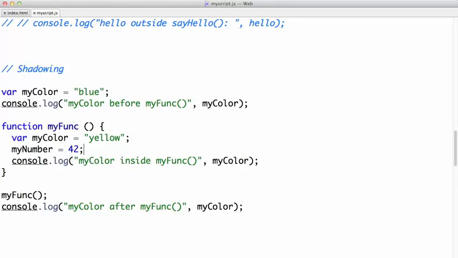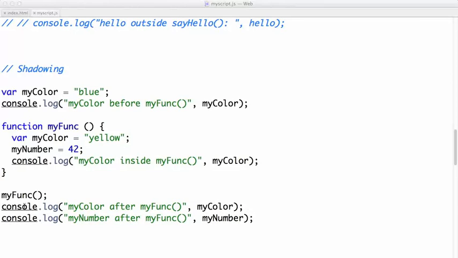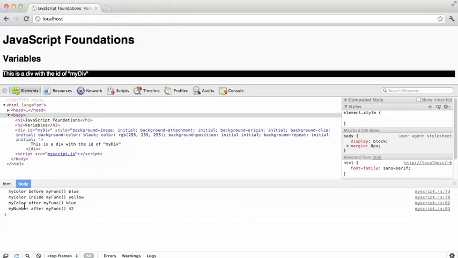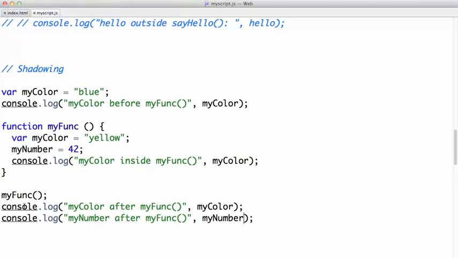But first, let's add a console.log to see what it looks like in the global scope. So we'll say myNumber after myFunc. And if we run this, we can see that from the global scope, we're actually able to access myNumber. And that's because from within any JavaScript function, if we assign to a variable that doesn't exist yet, JavaScript by default will create a global variable with that name and assign to it.